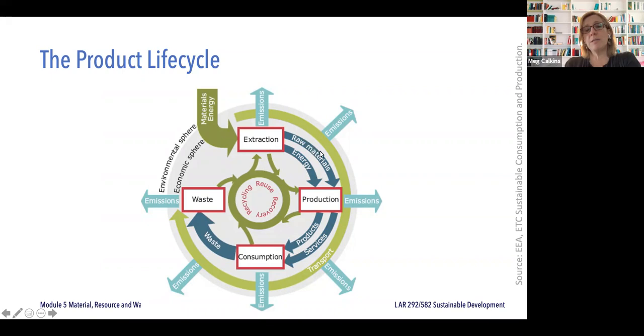So then the raw materials get transported to the production phase. And I want you to note that there's transport all the way around this diagram because there's transport between every phase, and it's not a small thing, particularly if we're talking about heavy materials. And transport, of course, takes energy.